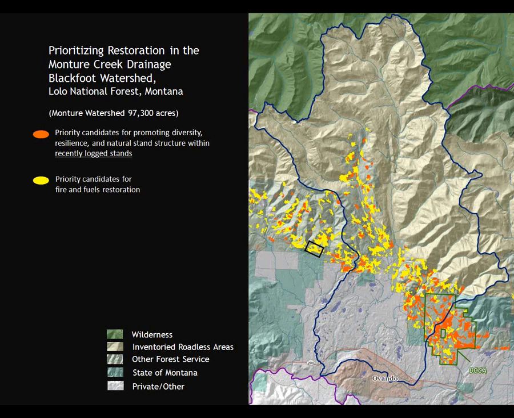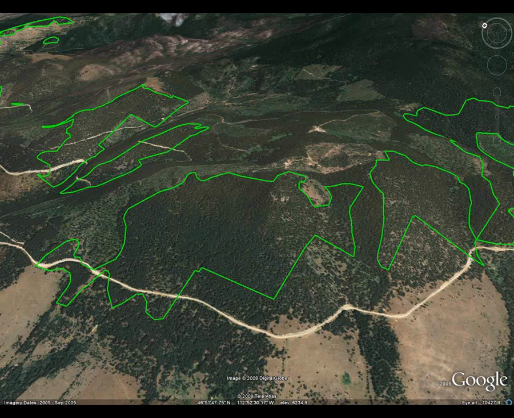This gives you a view of just what some of these stands look like, and we can take this down onto the ground. This is just a view of Google Earth where these are some of the priorities we identified for stands that may need some mechanical thinning or prescribed burning. In many cases, it's useful to see where the data are simply incorrect, but we do want to be able to get a sense if we're identifying places that are appropriate.